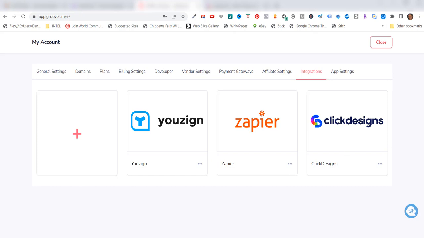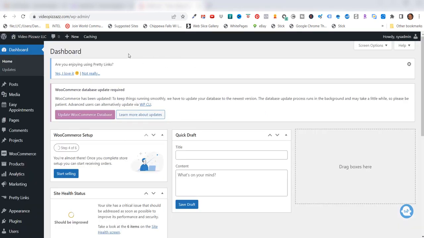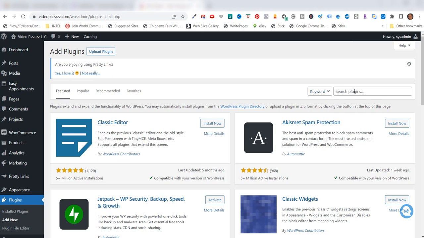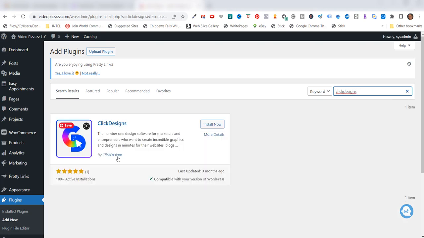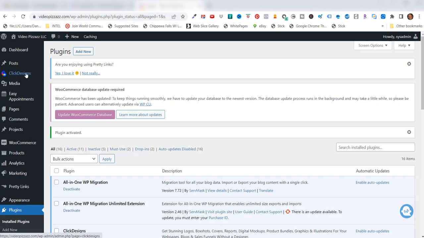So the next thing I'm going to do is configure ClickDesigns into a WordPress site. So log into your back office of a WordPress site. Come down here to Plugins. Add new, and right here it says search plugins. I can type in ClickDesigns and it shows up right here. Click on install now, click on activate, and then you'll see ClickDesigns shows up right here in your menu option.